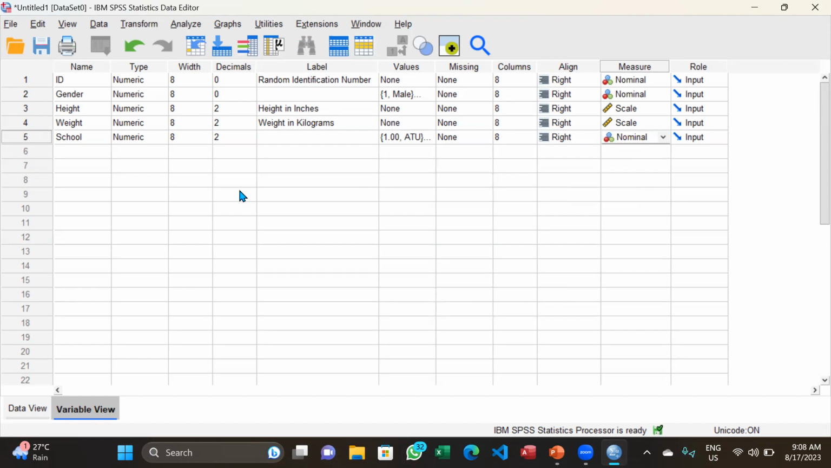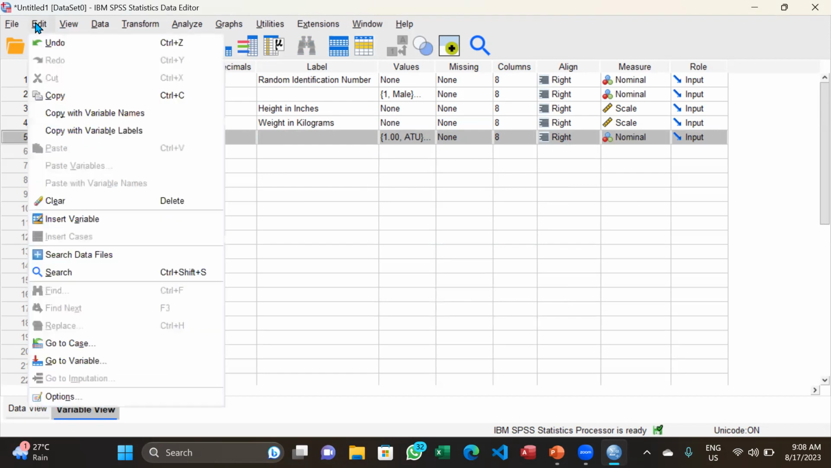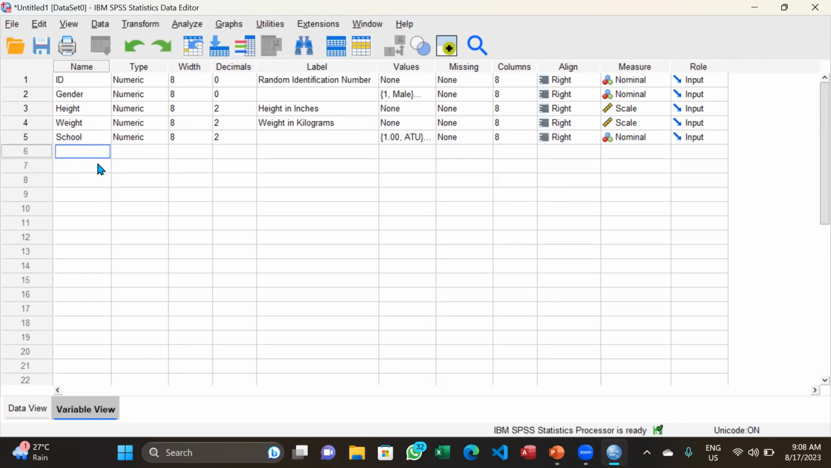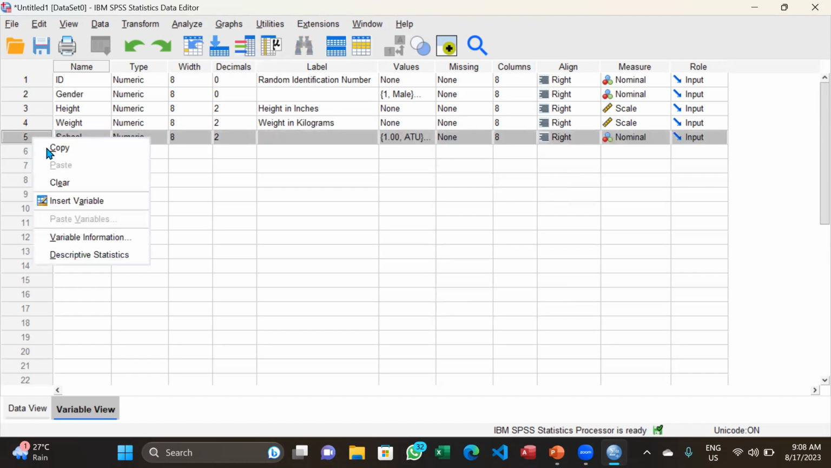However, if you want to delete the newly added variable, which is school, you select the variable and go to edit. Click on clear to get rid of the added variable. Or to undo what you just deleted, you click Ctrl Z to bring it back to life. Another way to delete a variable is to right-click on that variable and select clear.